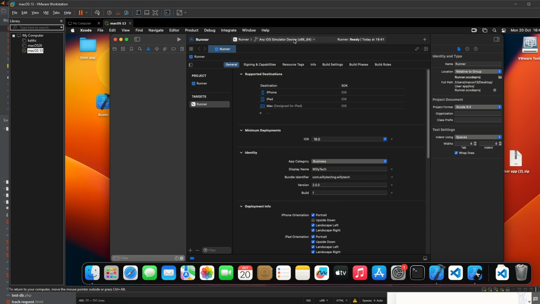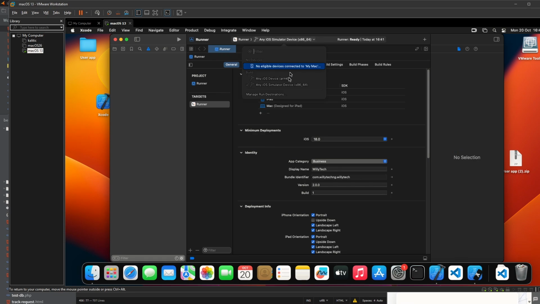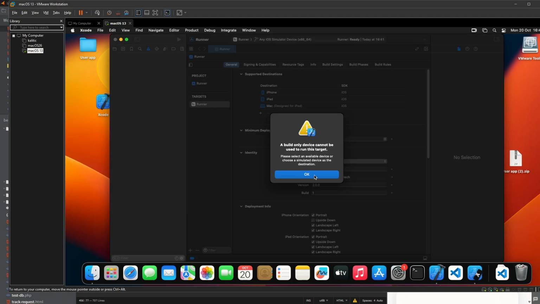So as you can see, I have this selected, but I'm having the same issue. Now, let's go ahead and show you how easily it is to fix this error.